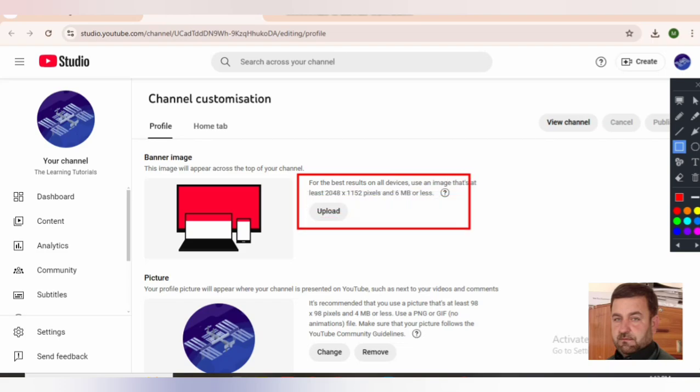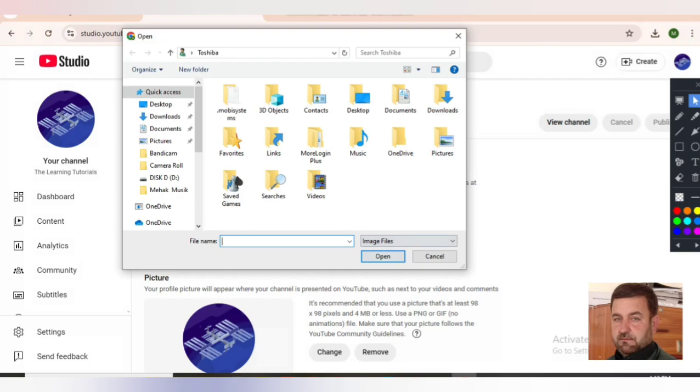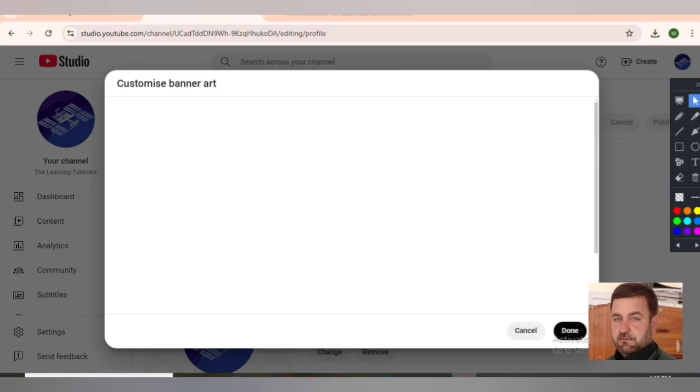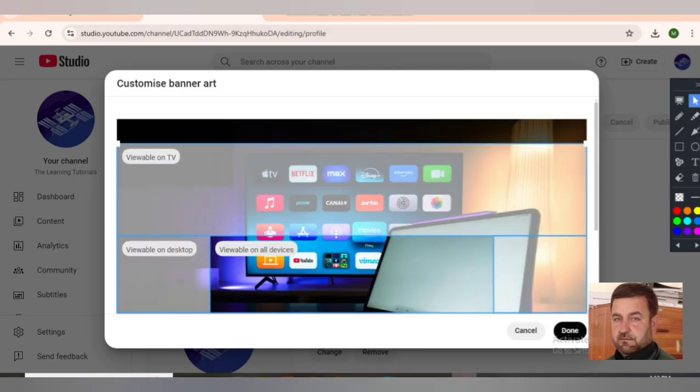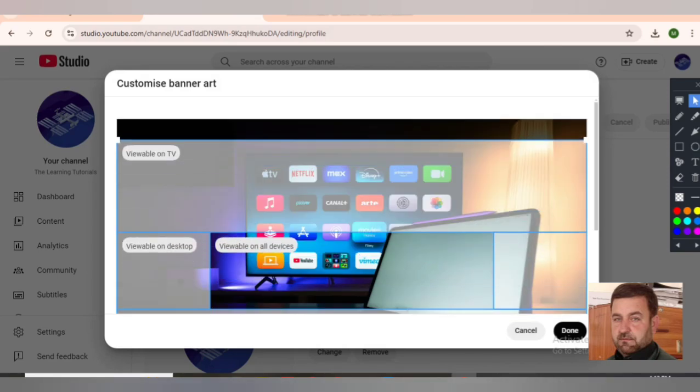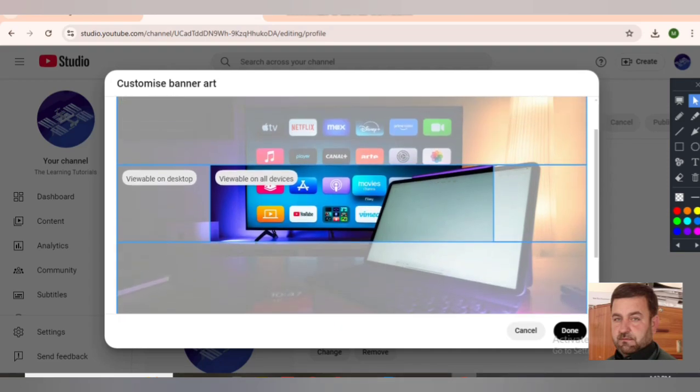The size you can read here. So I will upload. Okay, select any picture here. That picture should be copyright free. Done. You can select the unique part of the picture and done. And this is the channel customization process.